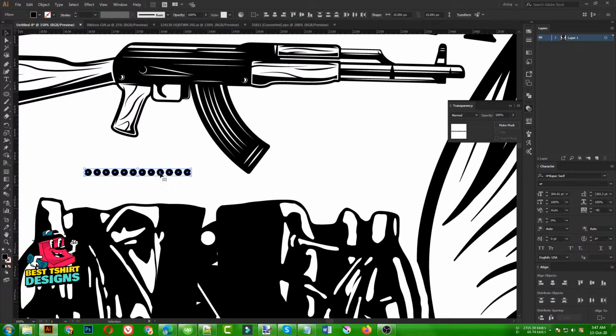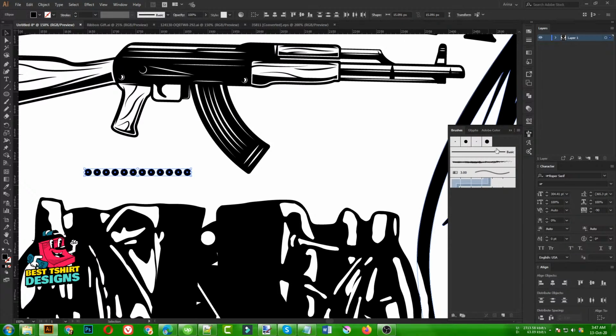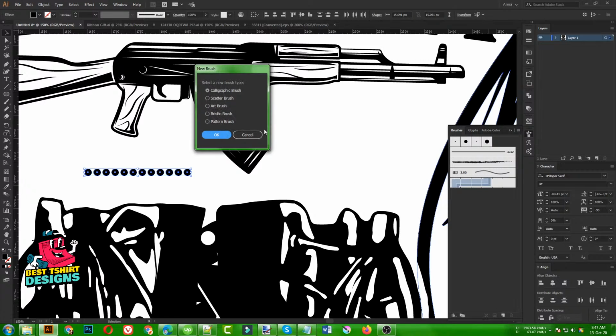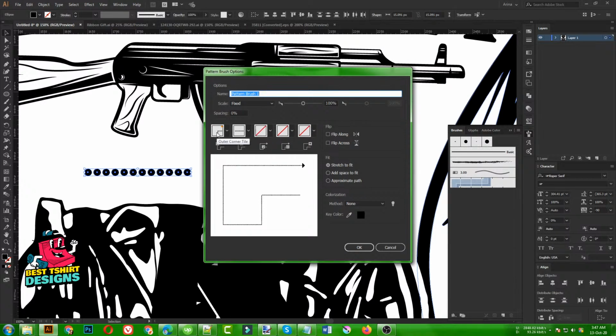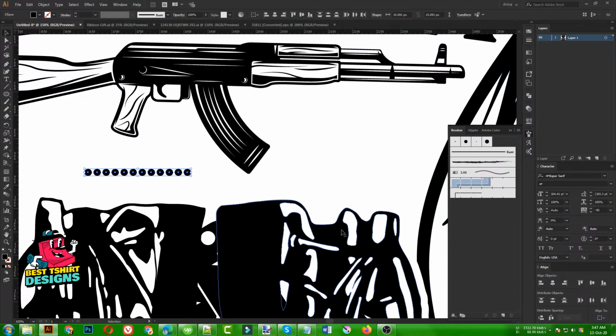And once I have some elements like this, I can select them, then go to brush panel, custom brush, new brush, pattern brush. Click pattern brush, it will show you some options here like stretch to fit. We can choose any option like this, approximate path or stretch to fit. Just do not choose this add space to fit, it will add some space between them, but we don't need that. So just like this, then press OK.